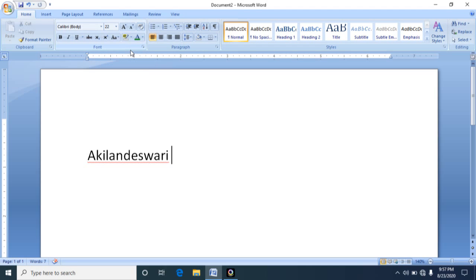So what is formatting? Formatting is changing the appearance of the text. So this is a Word document, and in this Word document I'll type some textual information. For example, look at my Word document. Here I have typed my name, Agilandeshwari. It's a text present in this Word document.